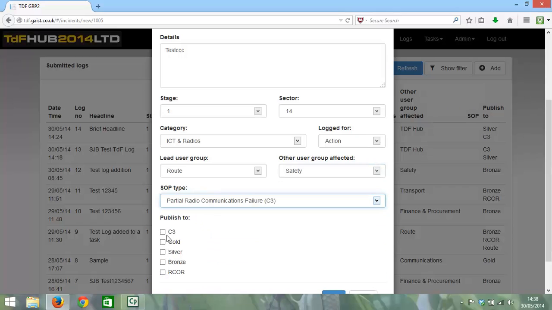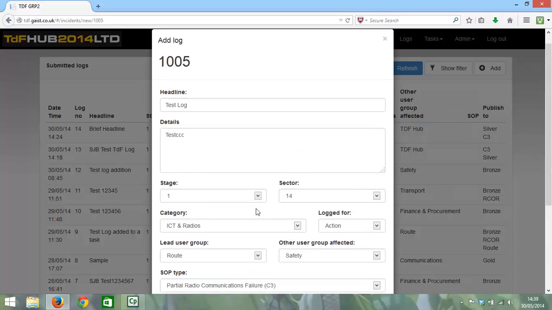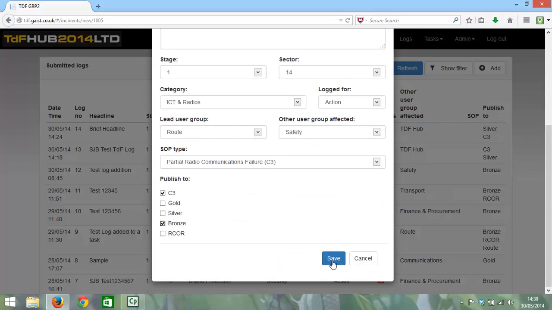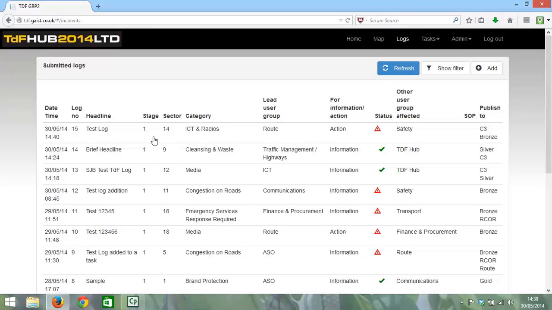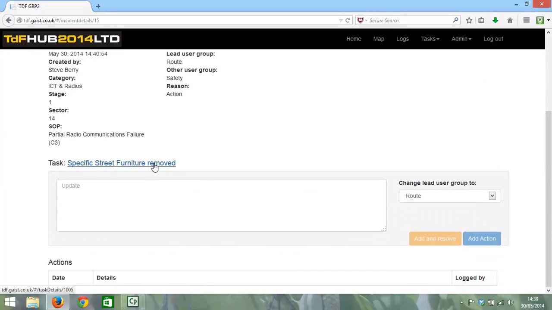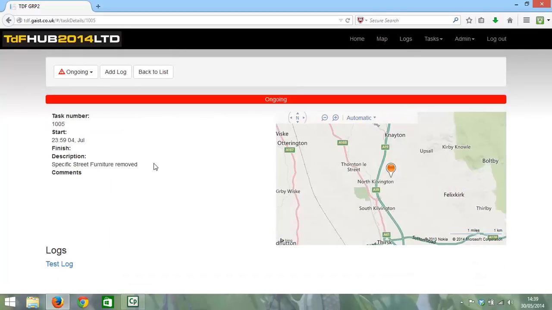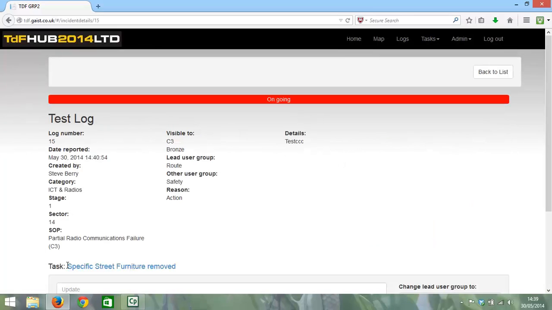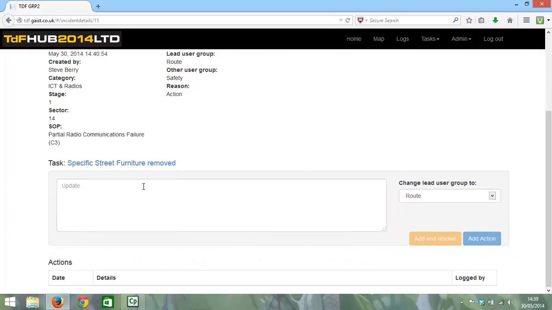Again, we'll publish to C3 and bronze. And when I save that, that again has been added to my list of logs. If I open it, you'll see that there's a link directly back to the task from which it originated, and likewise a link there back to the log. Again, that can be updated and with an action or shut in the usual manner.